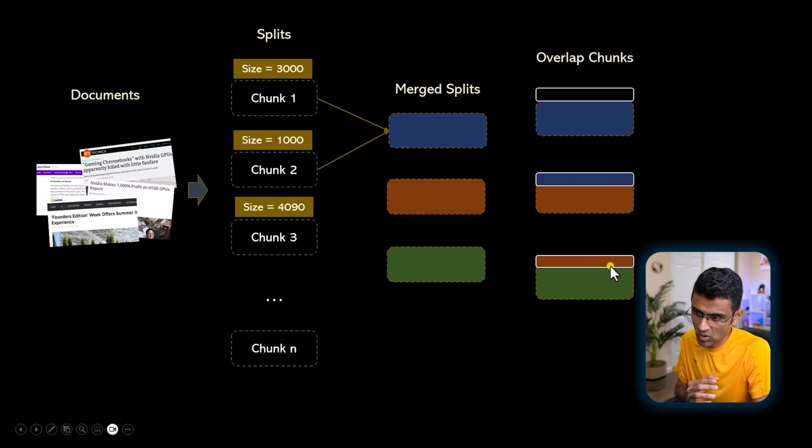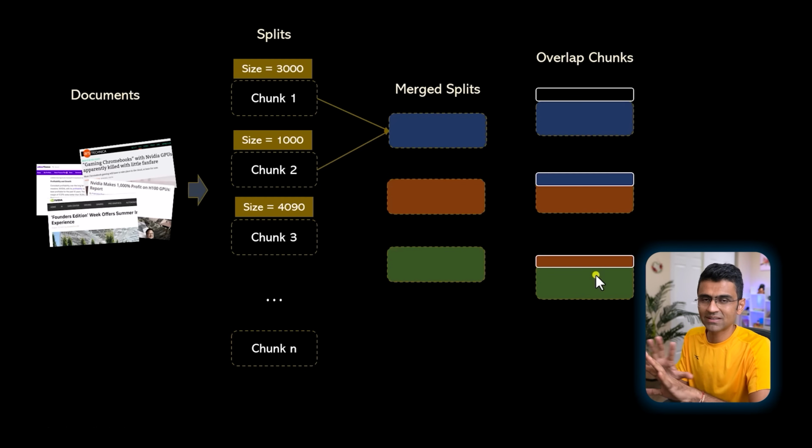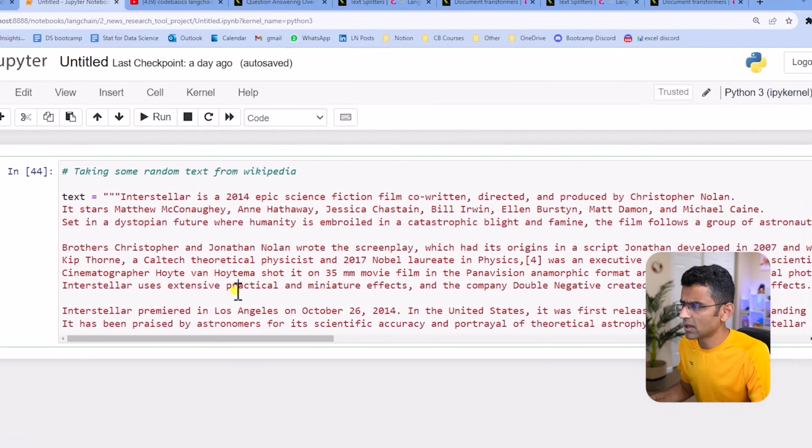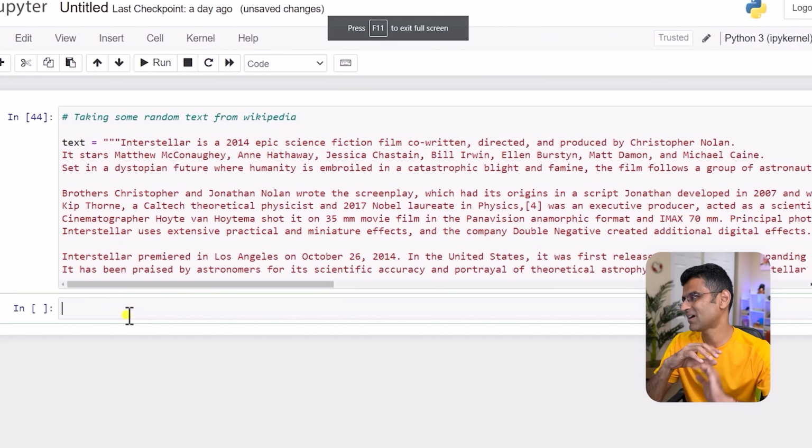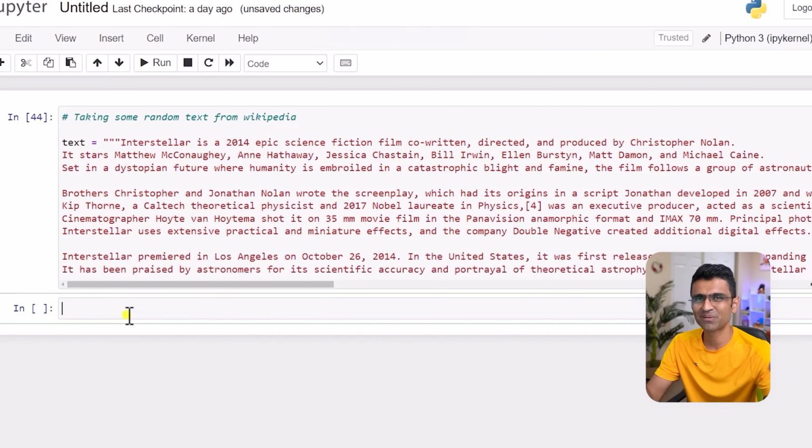So you see this orange thing at the top, that is called overlapping the chunks. All of this can be done using some simple APIs in Langchain. So let's look at it. Here I have taken the Wikipedia article of Interstellar movie. You might have seen that science fiction movie, and we are going to perform text splitting on this one.